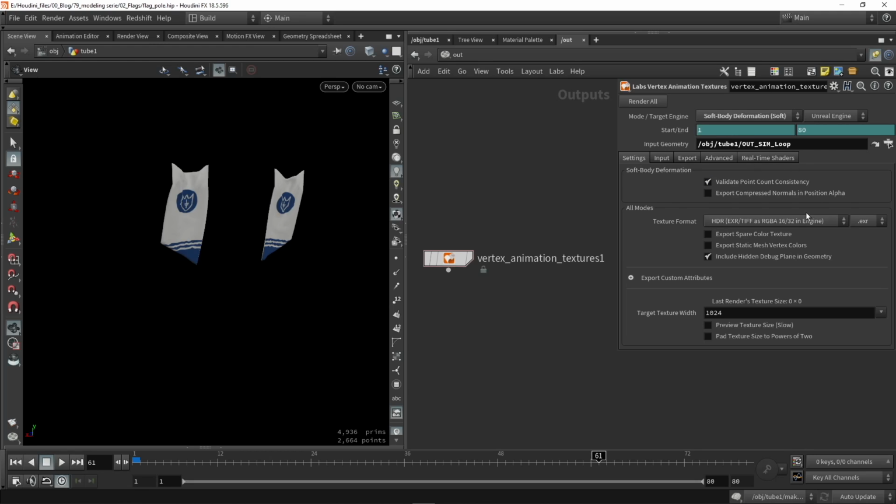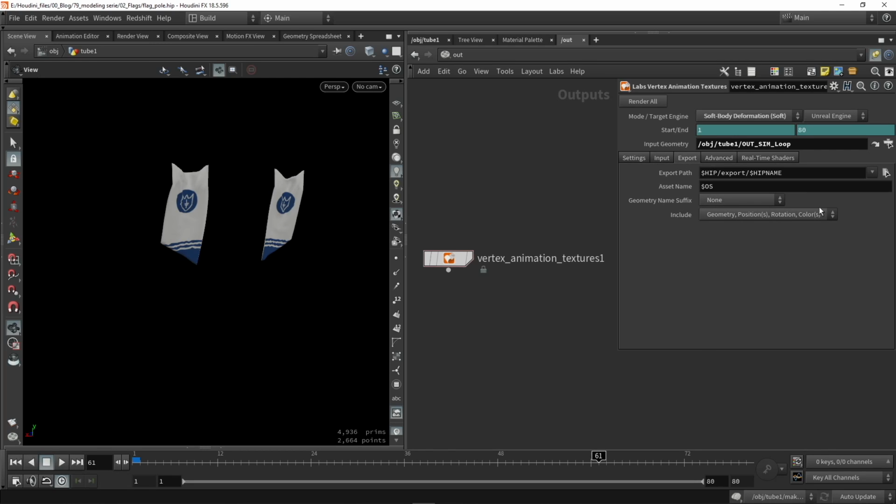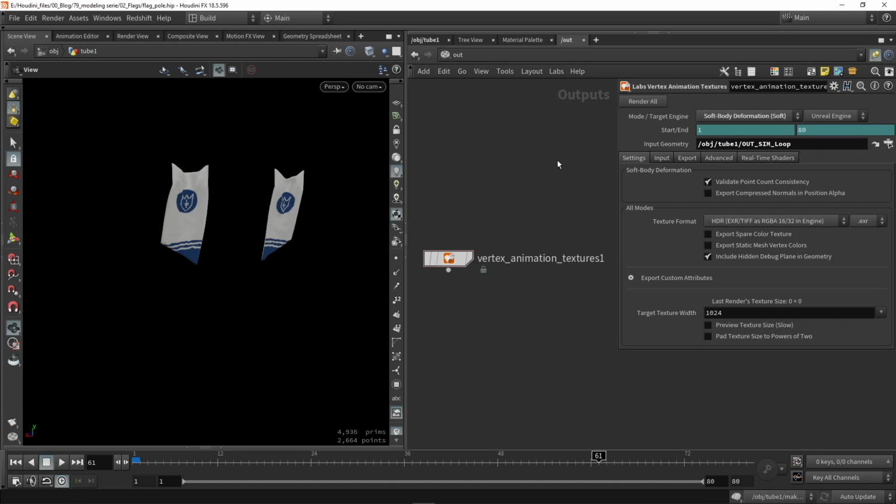You can further play around with different settings and what type of data it needs to export. Again, this will export a model and textures to animate. I'm going to leave everything by default. Here's the export location, under my hip file, export hip name. Then we have an advanced mode and a live mode. Also interesting here are the shaders for the game engine, which I'm going to talk about in a sec. At this point, I'm not going to change too much.